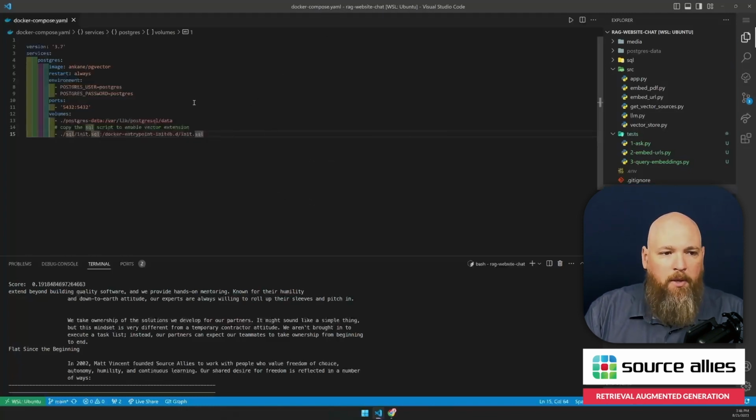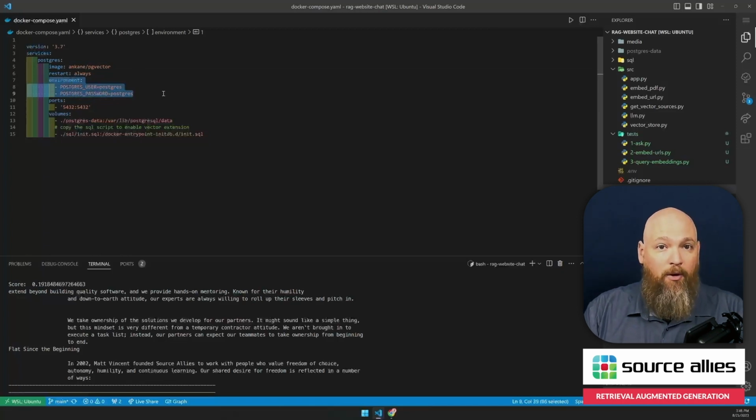If you're not super familiar with Docker Compose, that's okay. I have a specific PG vector image that I'm bringing down instead of the stock Postgres image. We want it to always restart. We have just a user and a password of Postgres, which will also generate a default database of Postgres inside, port 5432 like normal. Two things to call out on the volumes here.